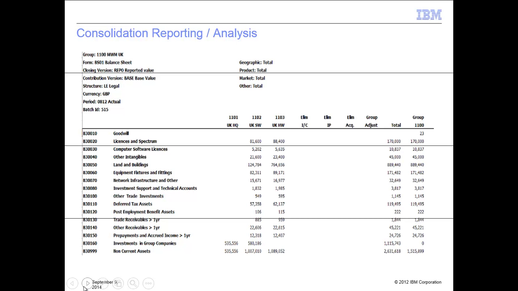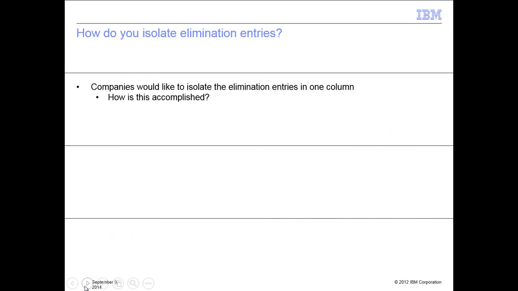Because if you go to line B30160, where you see investment in group companies, that entry should be eliminated when we do the consolidated financial statements. And I'm going to walk you through how that's done. But what I want you to pay attention to here is just a snapshot of the actual values you're seeing.